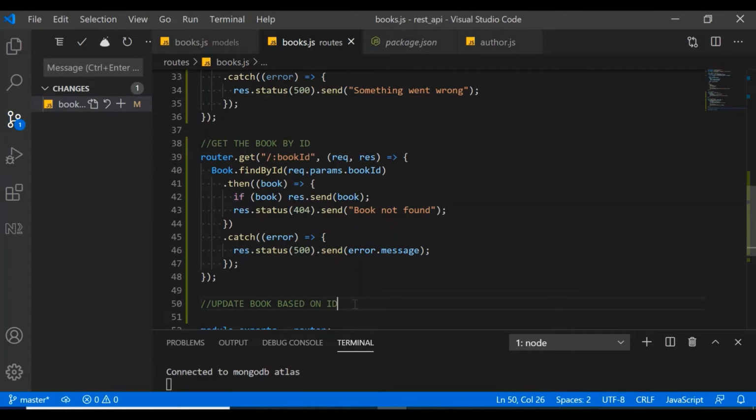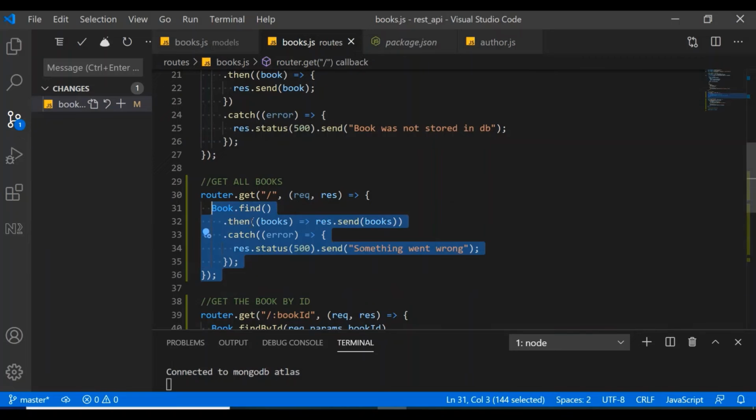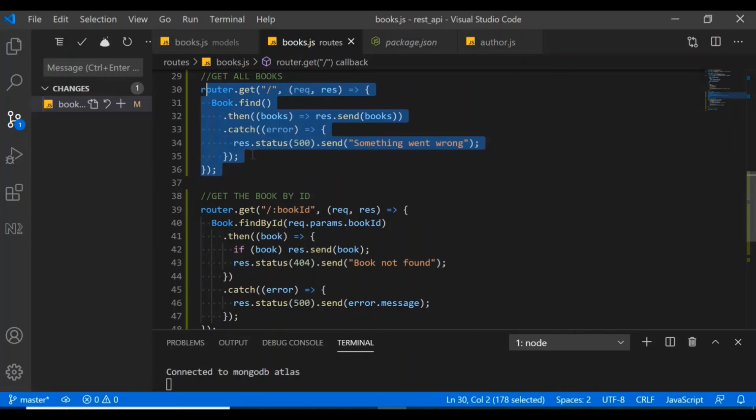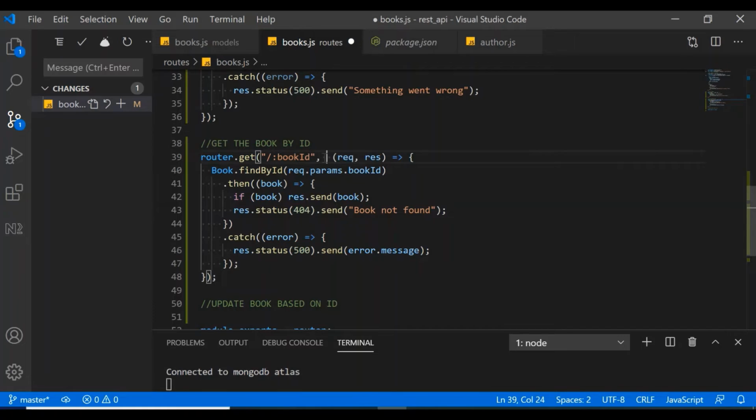So before writing the update route, let's just refactor this get book by ID route. This is using dot then and a catch block. This is also correct, but we'll also write using the async await system so that you get to know that there is another method. So we'll keep this one using dot then dot catch so that you can refer to it. For this one, let's change it to the async await system. To use the async await system, you have to mark the function as an async function, and the query which returns a promise, you have to mark with await. So let me remove all this first.